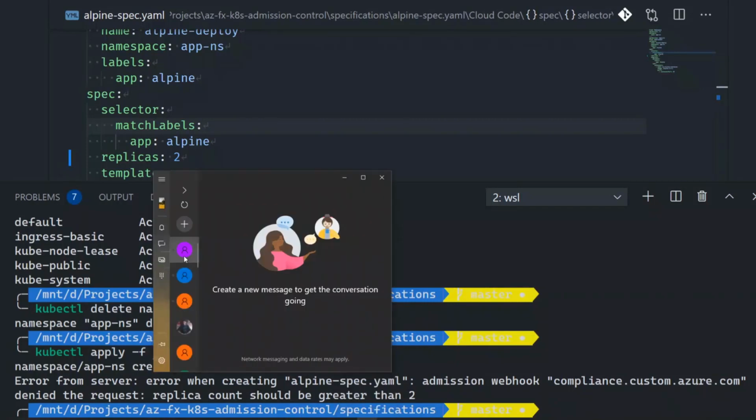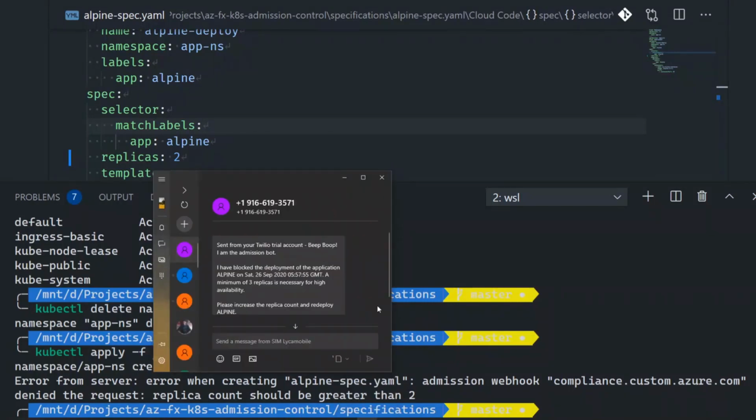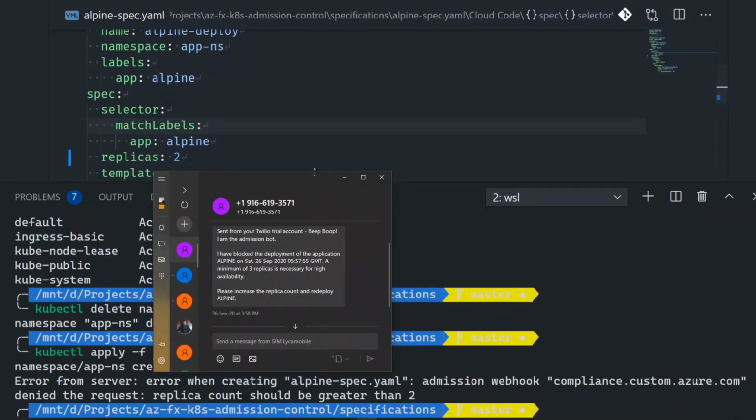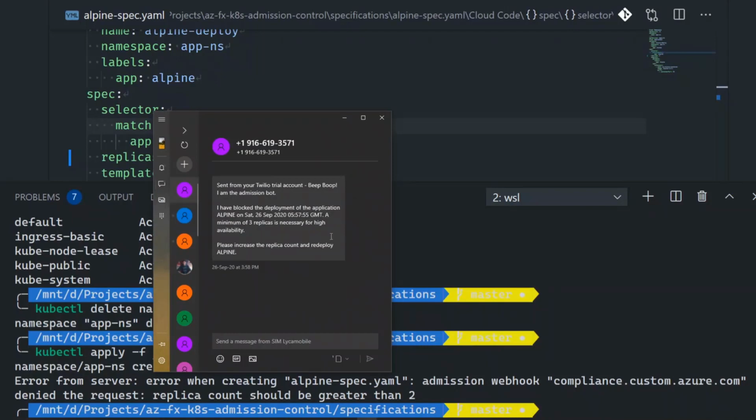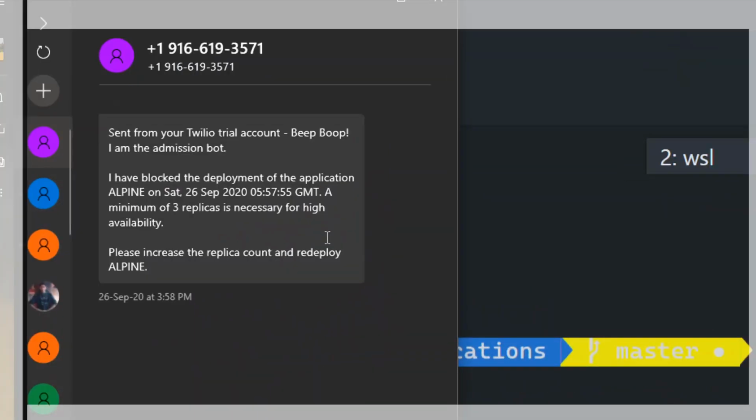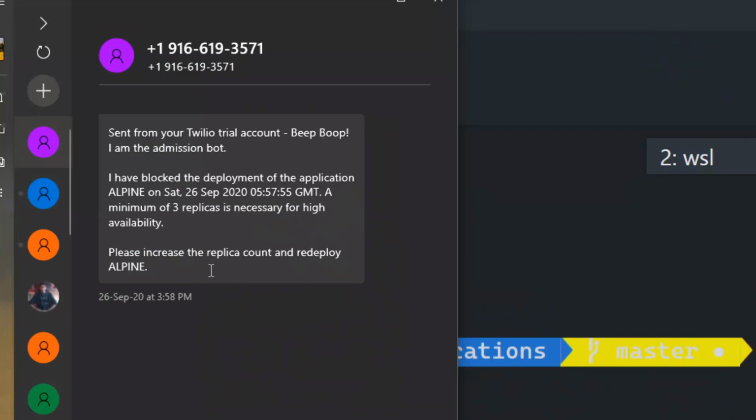So I have received an SMS as well. I think this is it. So here you can see that I received a message from Twilio, from a Twilio trial account, and it sent me the same message: that it is trying to deploy something with fewer than the desired replicas, and that's why this deployment failed. So let's fix this issue.